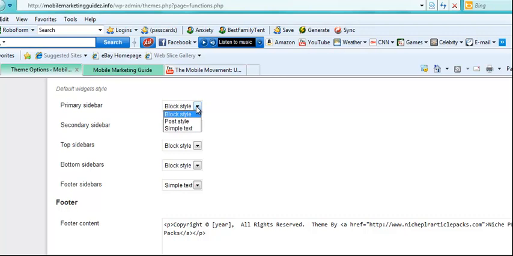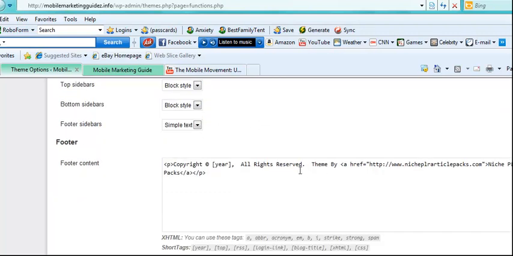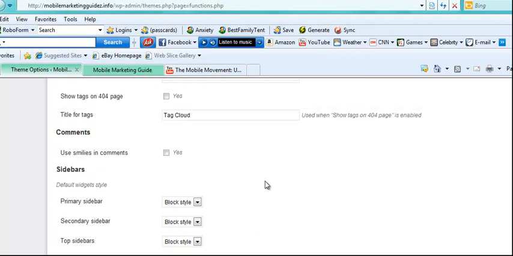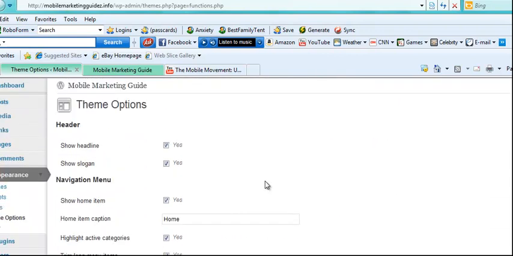The widgets can be in different styles. You can play around with that to see how much you like those. You can put whatever you want in the footer. And these advertisements, you can put different banner ads or AdSense, whatever you want in here. And then you want to put this ad code, it's called a short code, in your post or widget, and it will show up there. So that's pretty much it. Highly customizable, very easy to use.